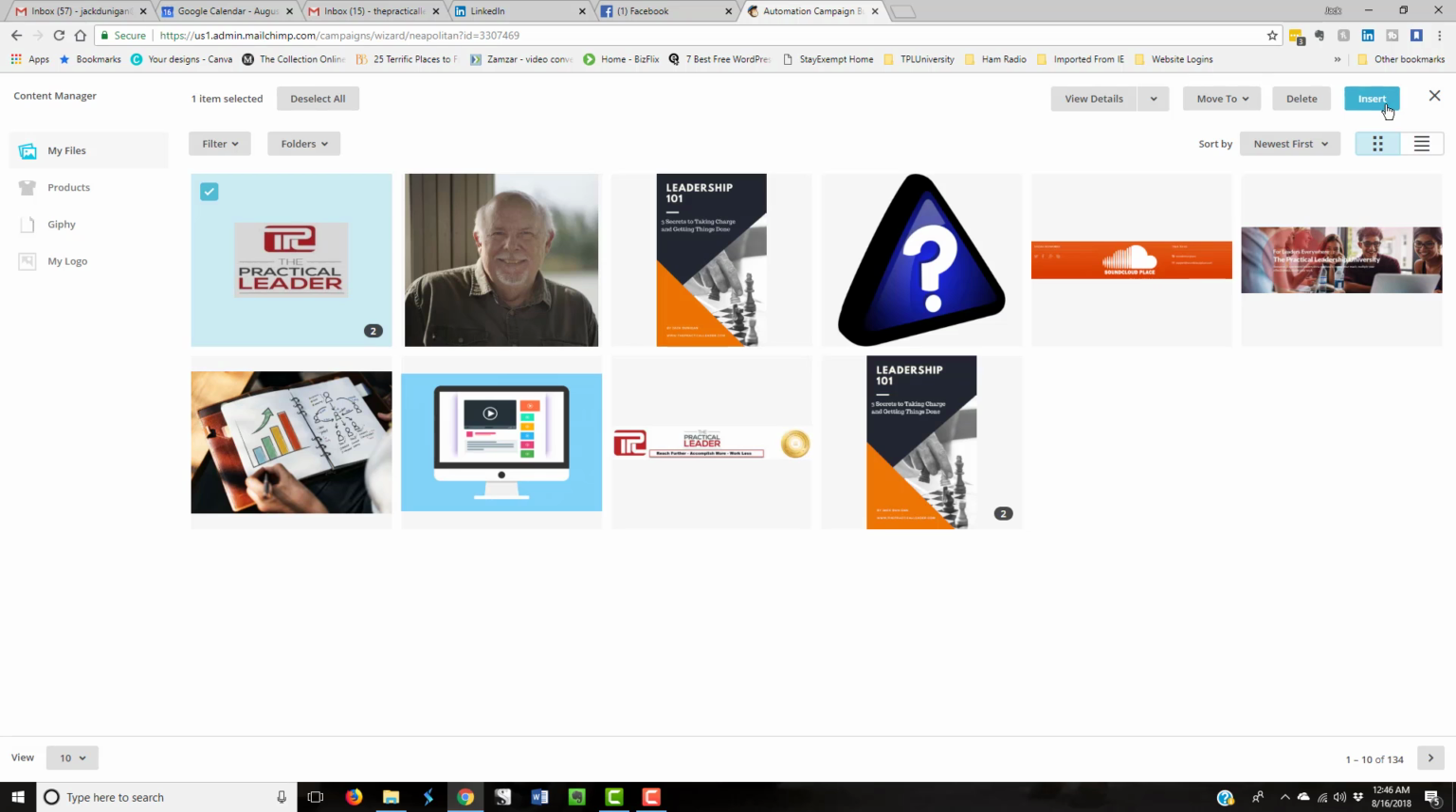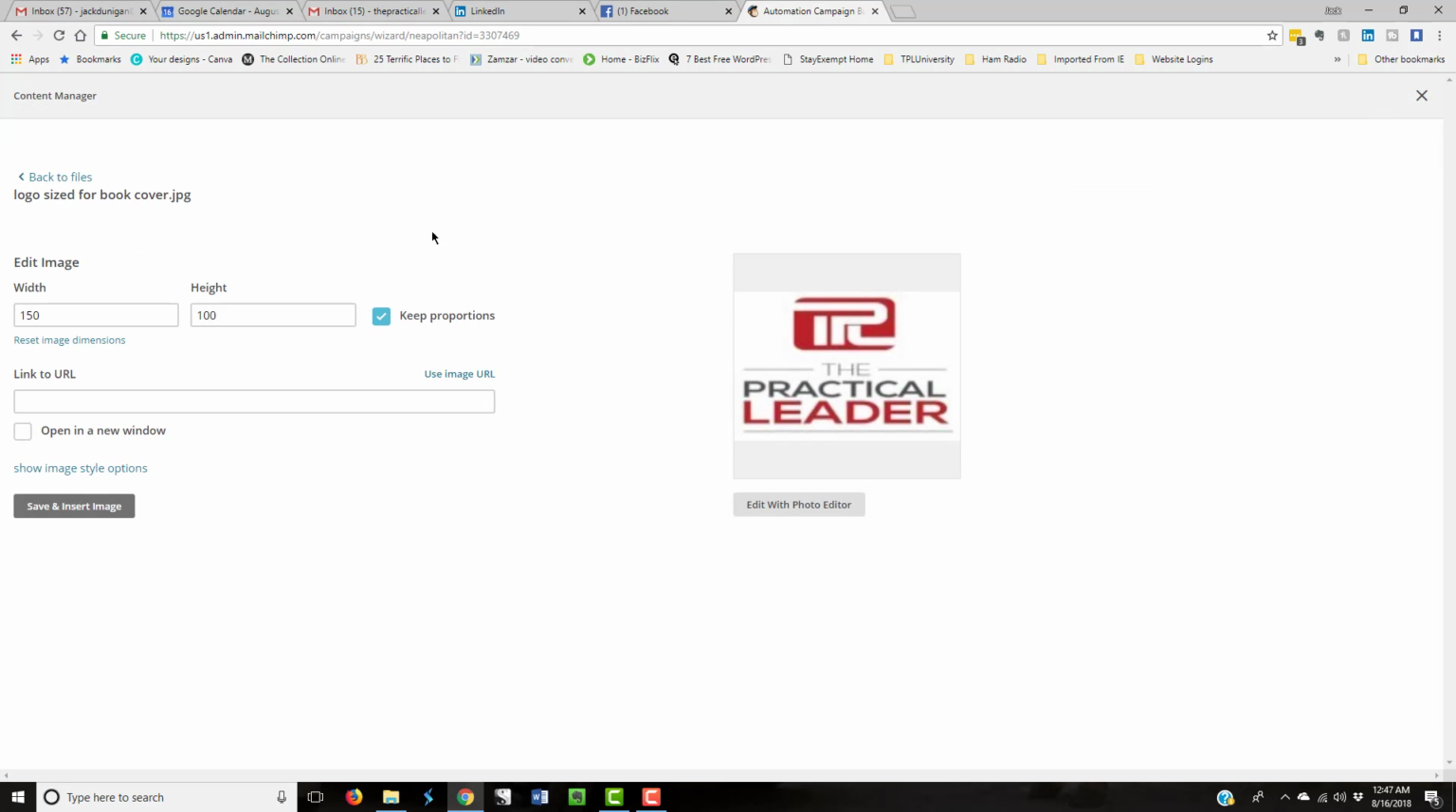And then I go up here to the upper right corner and I click Insert. And then here's where you set the sizes. This is a rectangular logo, not a square, and I like it fairly small. So it's only 150 by 100. You can play with this until it looks right to you.